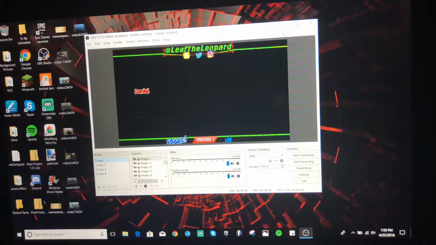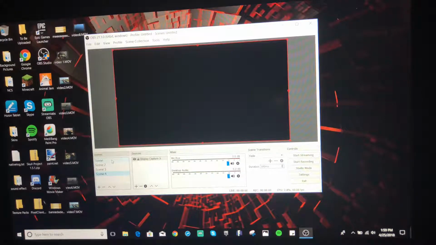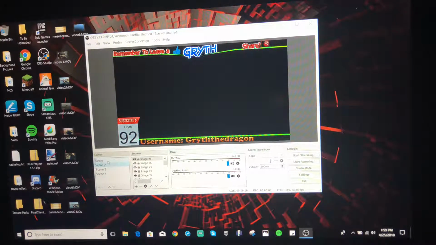Hey guys, I'm going to be showing you how to fix the black screen glitch on OBS Studio for display capture. So I'm going to be showing you guys how to do this.